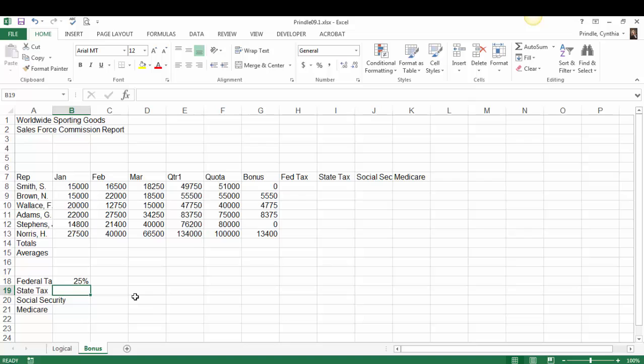State tax is 5%. So once again, we're going to format these numbers as we type. We're going to type in 5 with the percentage symbol, enter. For Social Security, it is 6.2%. Again, we're going to manually type in that percent symbol. And notice how it added the 6.20. We'll fix all the number formatting in just a second. And then finally, Medicare is 1.45. And once again, we will manually type in that percentage symbol.